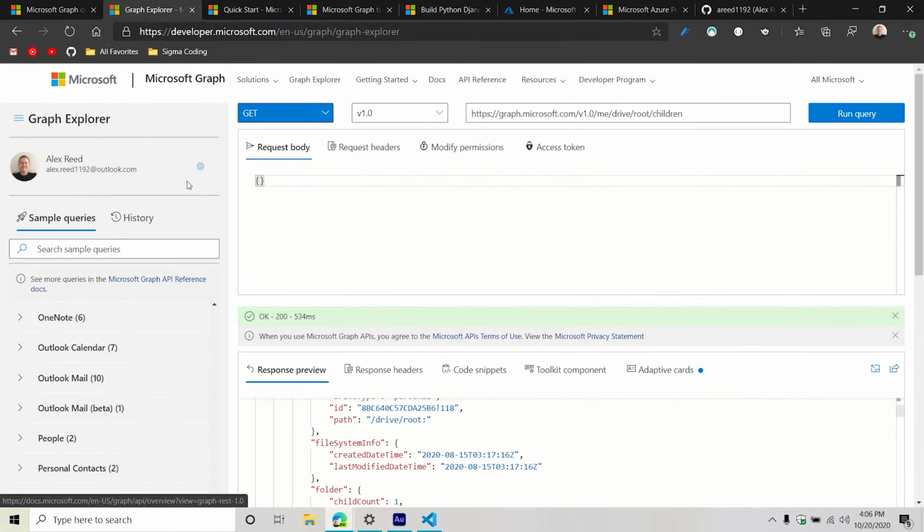It also helps if you need to start exploring a little bit and figuring out what endpoints you might need to hit in order to get the information you need. This would be a good place to start.